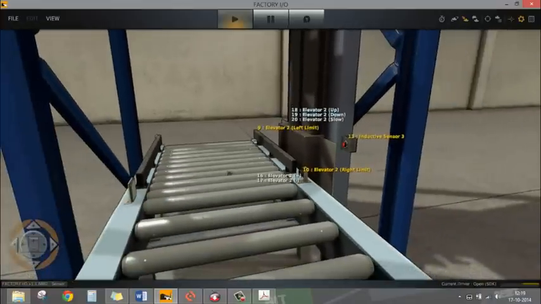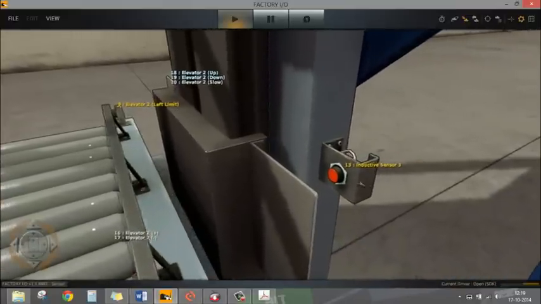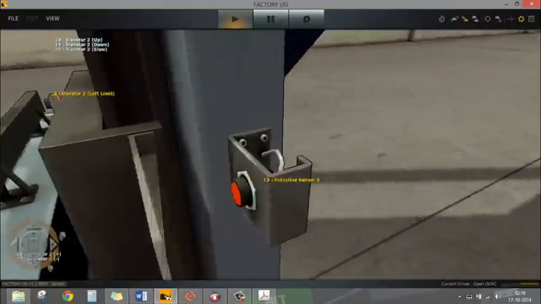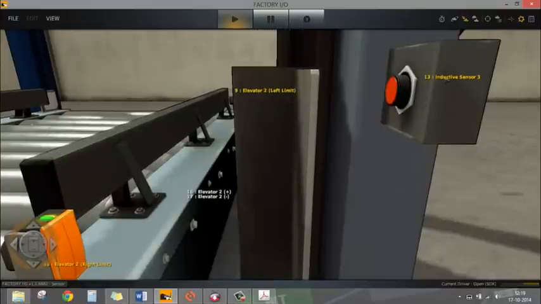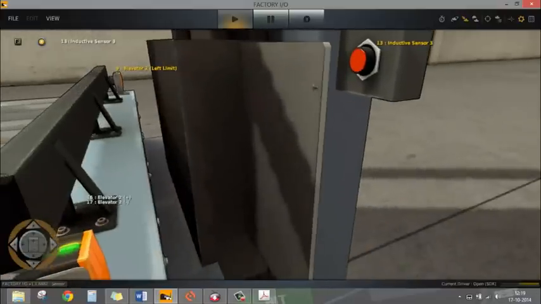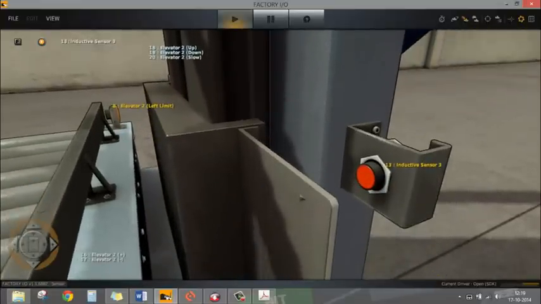So what I can do is move it up and down, and you can see that I have installed some inductive sensors here. This sensor is actually used to detect the position of this elevator. Right now if I show you its tag, this is on because it is sensing this plate. Its range is almost similar to capacitive, 0 to 100 mm, so it is sensing this plate.